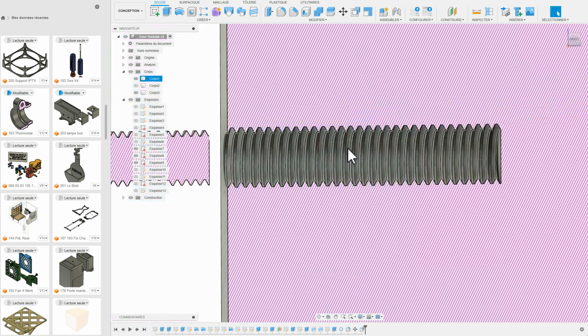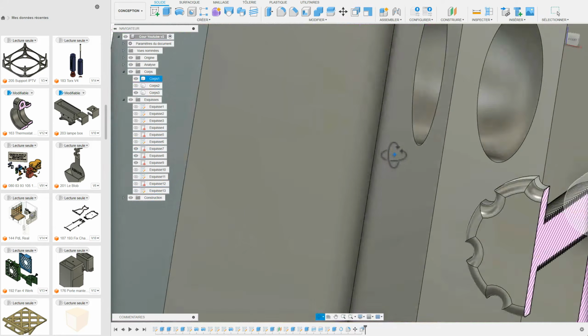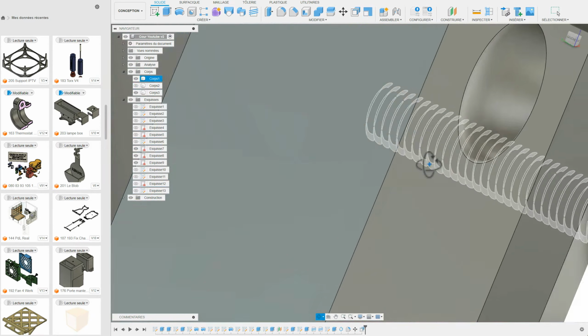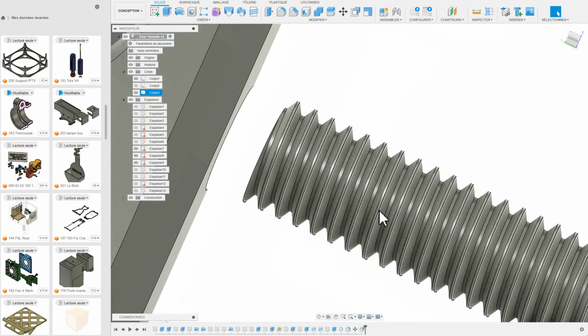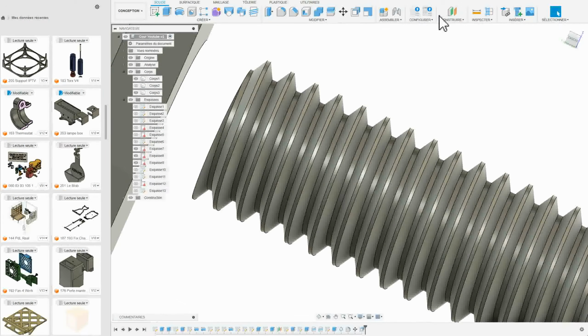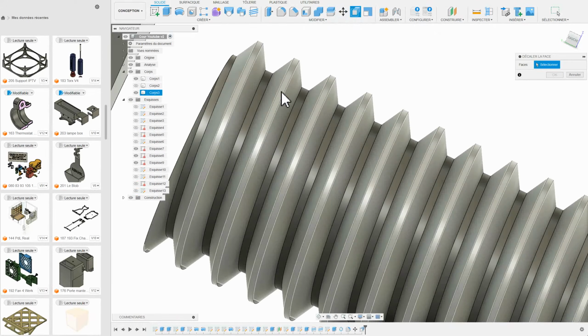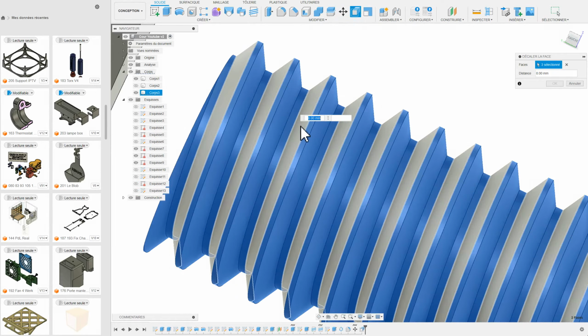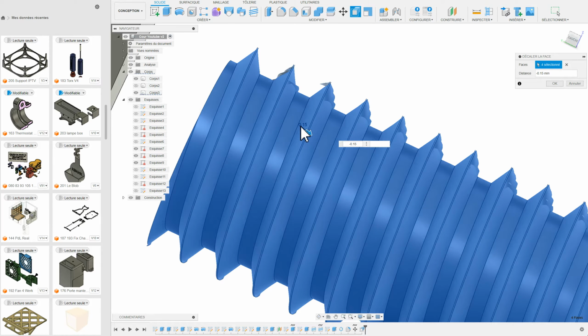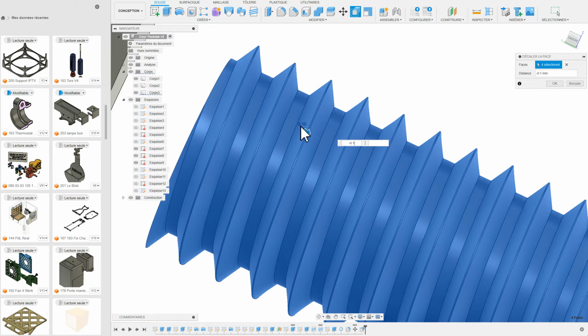So we did it for the female part, now we're going to do it for the male part. So we rotate the part, reposition it to work properly, and I select face offset again. 1 face, 2, 3 and 4. So I'm going to reduce it also by 1.15. No, that's too much, 1.10 instead. That's better. And we accept.